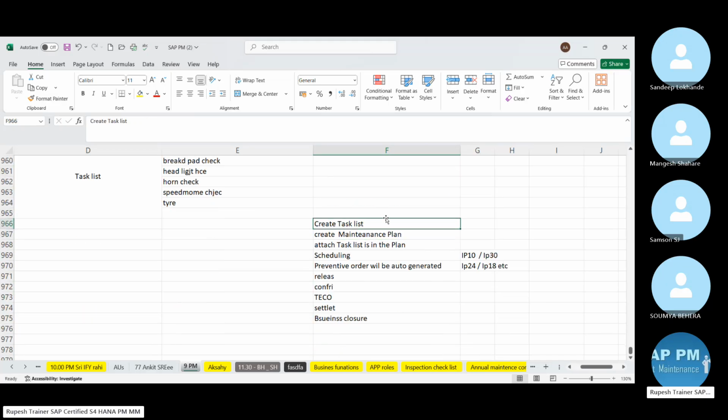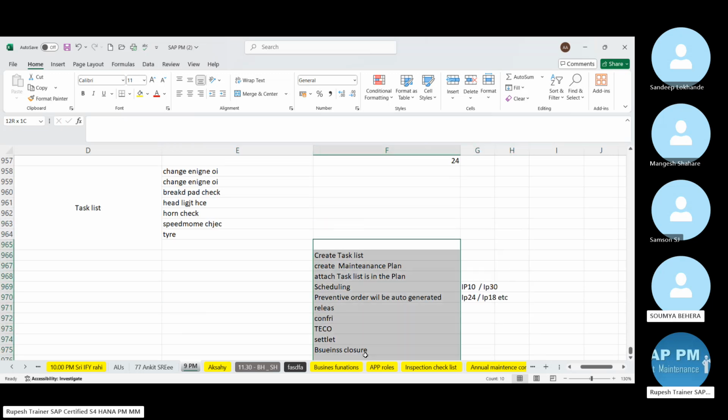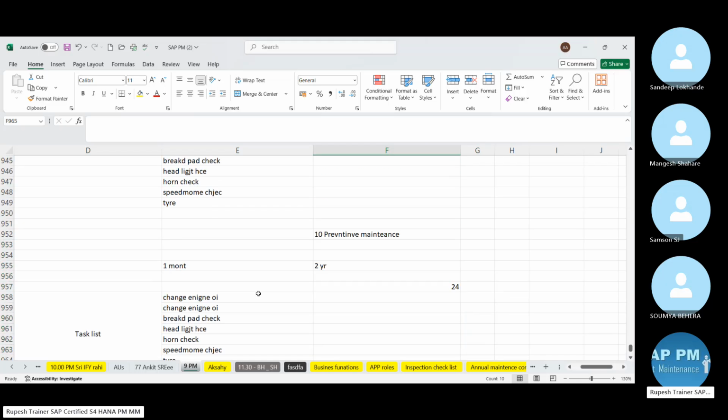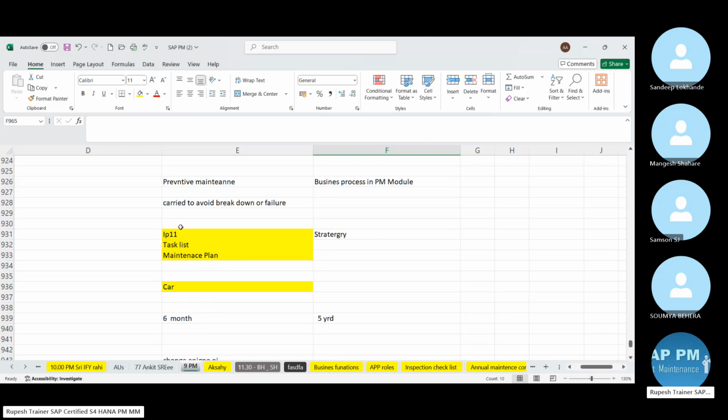Then the work I am doing is attaching the plan and then scheduling. Through scheduling only, preventive orders are generated. Just the steps I told you: the preventive steps, and what is the requirement for preventive maintenance. This I told you: carry it out to avoid breakdown and failure.